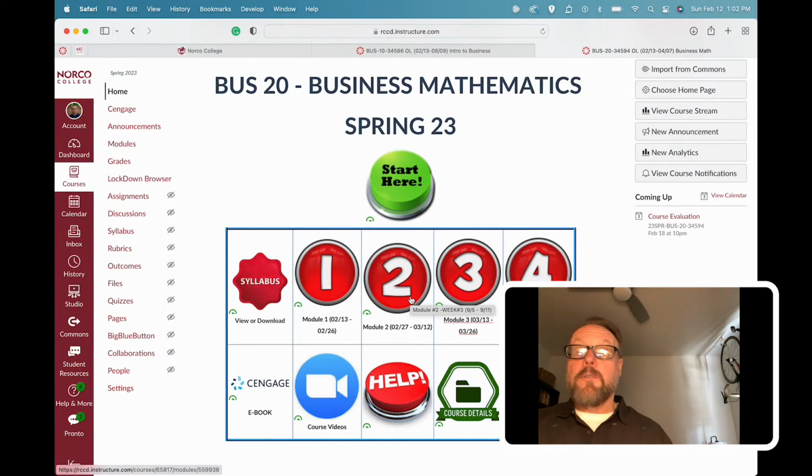And we'll be covering different topics and different subjects of business math in each module. And then every 2 modules, there'll be an exam. So you have a midterm exam as well as a final exam. Final exam is not cumulative. It's based on just the content you cover in modules 3 and 4. So I'll explain the assignments here in a minute.